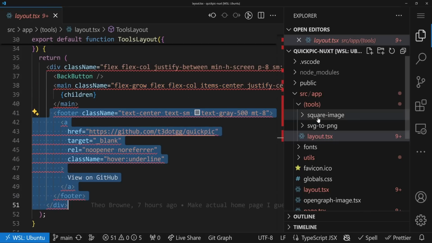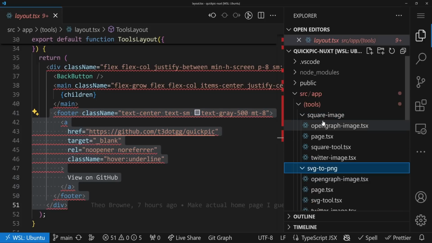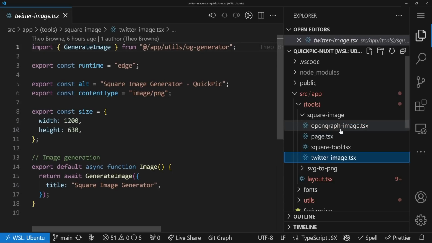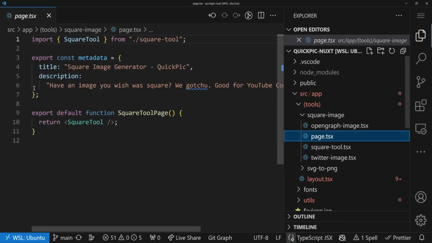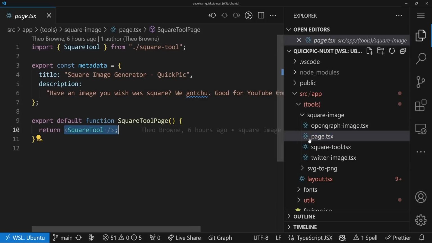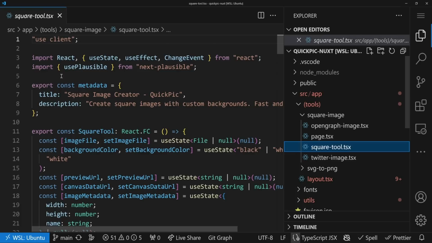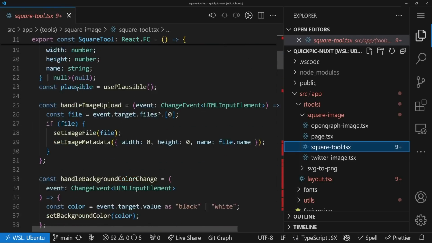Wonderful. And then we have Square image and SVG to PNG. We can look into one of them because they're pretty similar. So also here we have Open Graph and Twitter generation. Not sure why there are both of them, but whatever. Then we have the page itself, which just renders a component, the SquareTool.tsx in this case, and some metadata. And if you look in here, this is actually the meat of the tools.